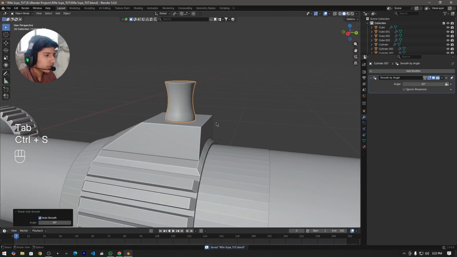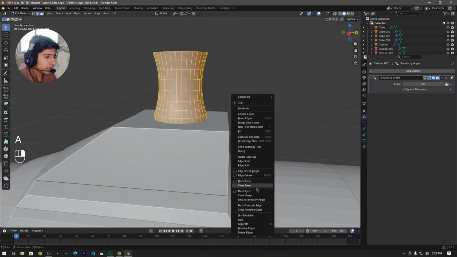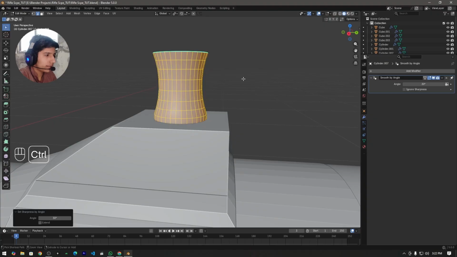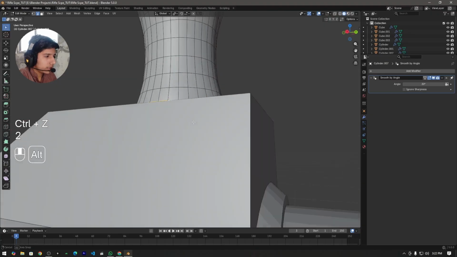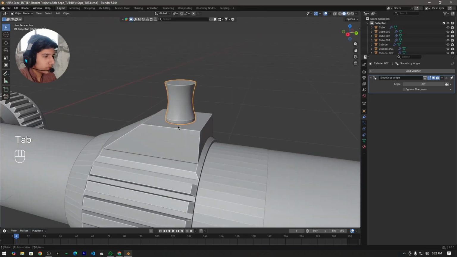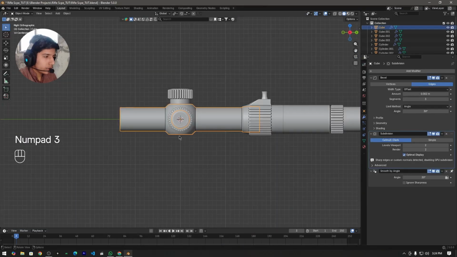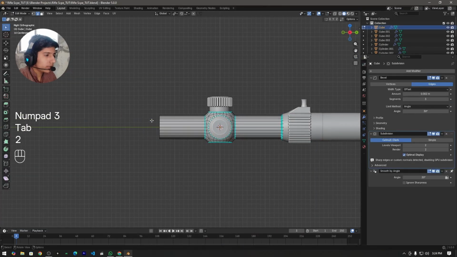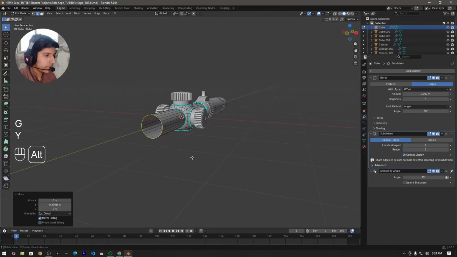Right click, shade smooth, and then go into edit mode. Right click, set sharpness by angle. I'm going to select this edge and right click, mark as sharp, so I can get this sharp edge here. And now come to this left view, go into edit mode, select this edge loop, GY, and place it here.